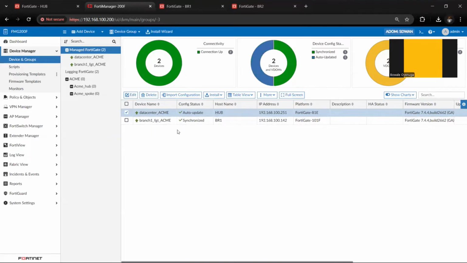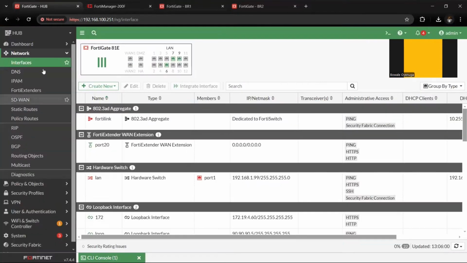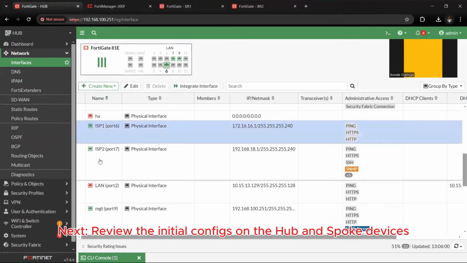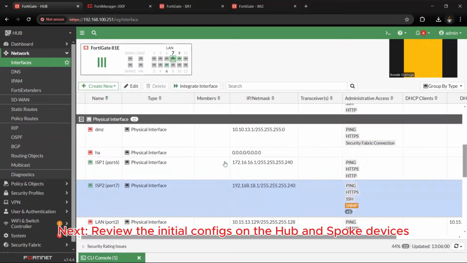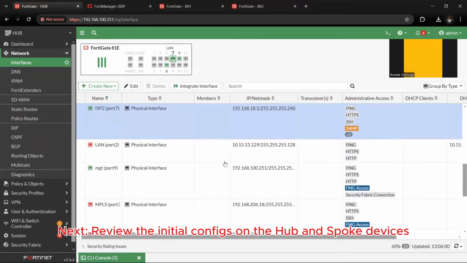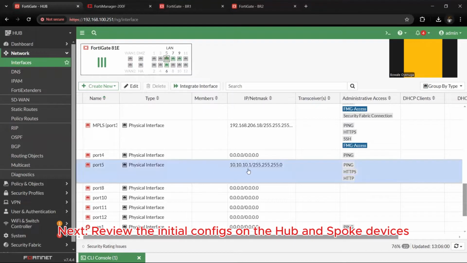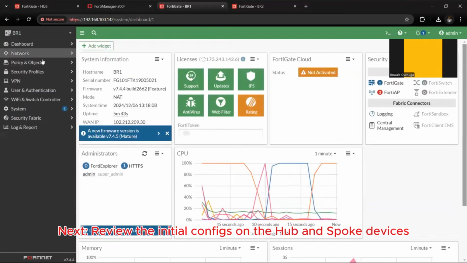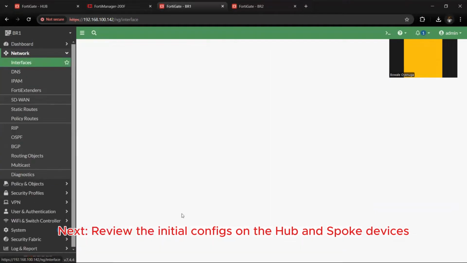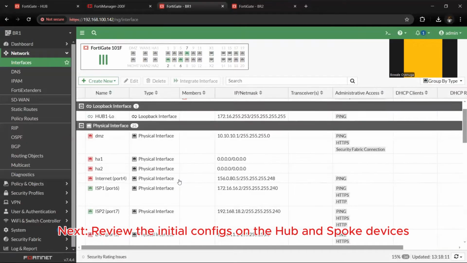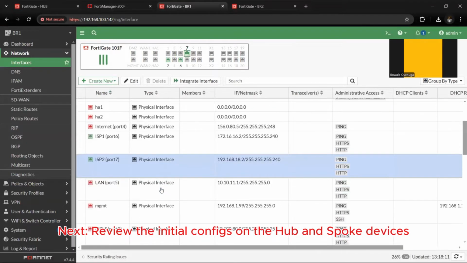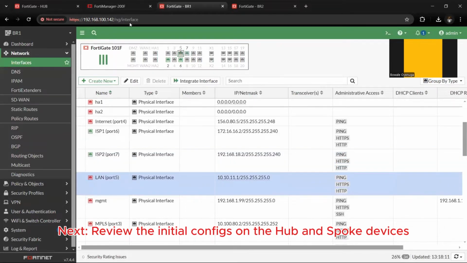So now, if you go to the hub side, on the hub, port 6 is ISP1, port 7 is ISP2, then port 5, which we have not yet connected, is our LAN interface. On branch 1 as well, we have port 6 as ISP1, port 7 as ISP2, then port 5 as the LAN interface.